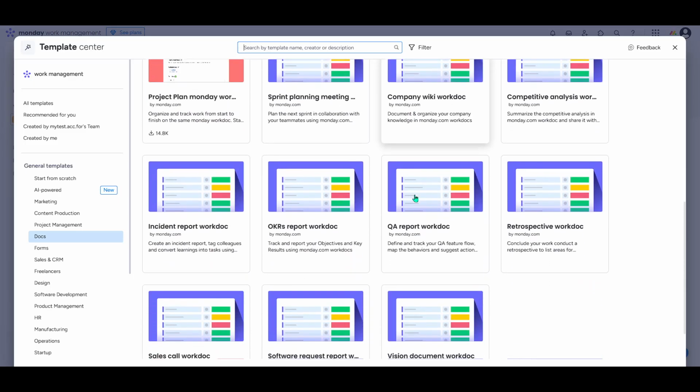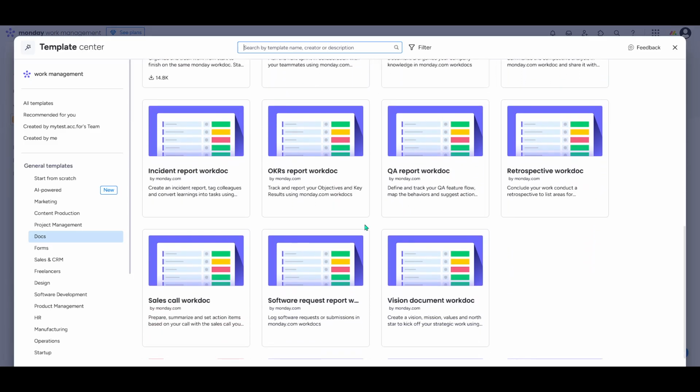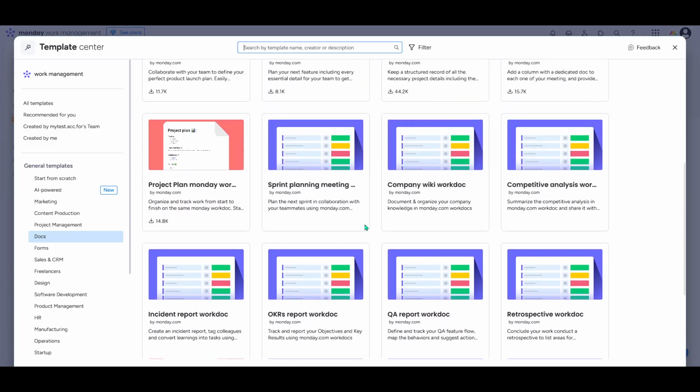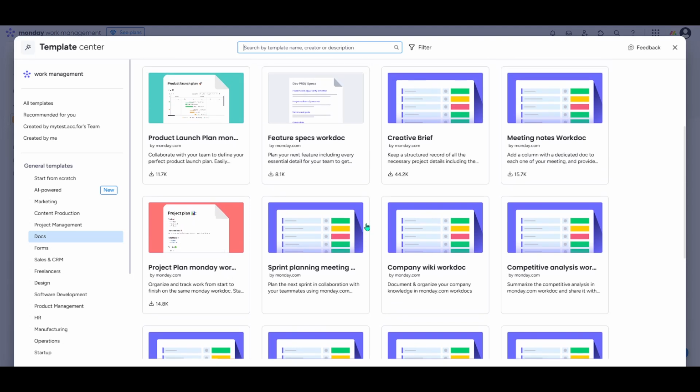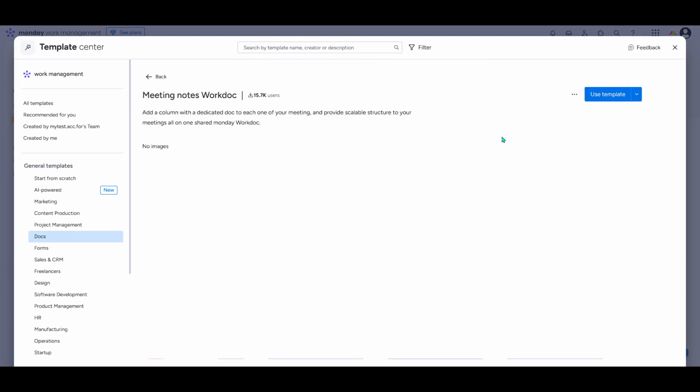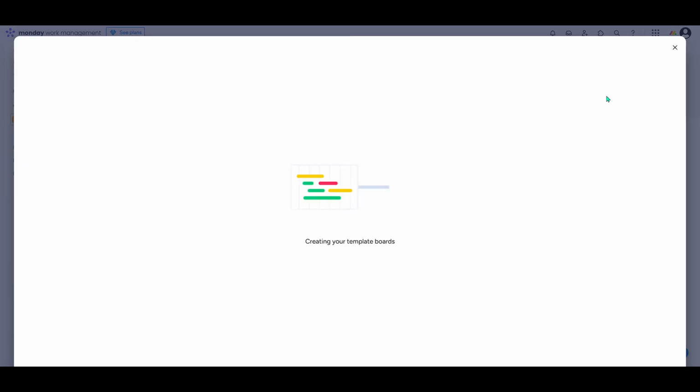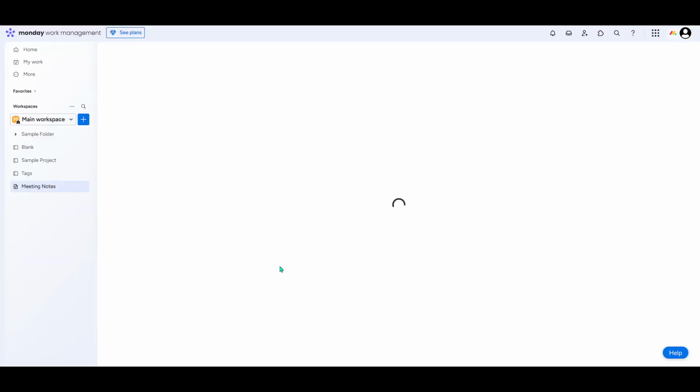Here, you'll want to carefully browse through the available templates. Take your time to find one that aligns closely with the purpose or style you're aiming for. Maybe you need something for project planning, tracking, or even just brainstorming. Once you've found the ideal template, click on it. This is where you make the template your own, so don't be shy about using the Use Template button to officially bring it into your workspace.